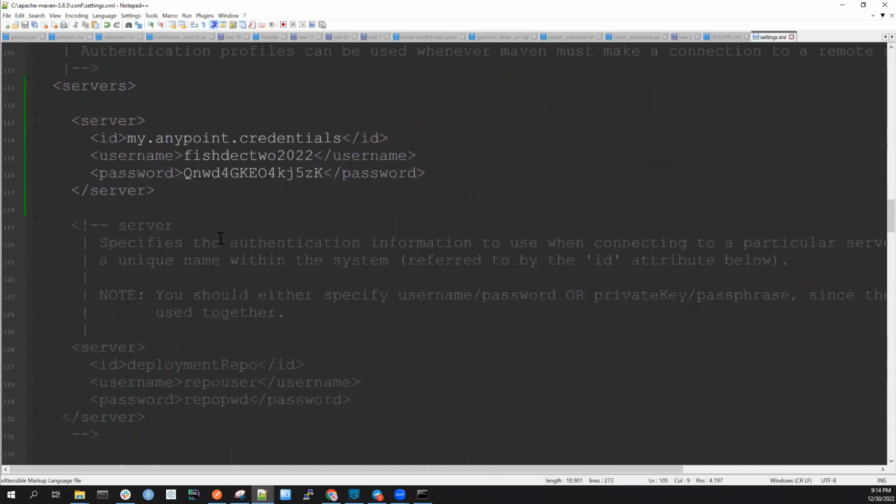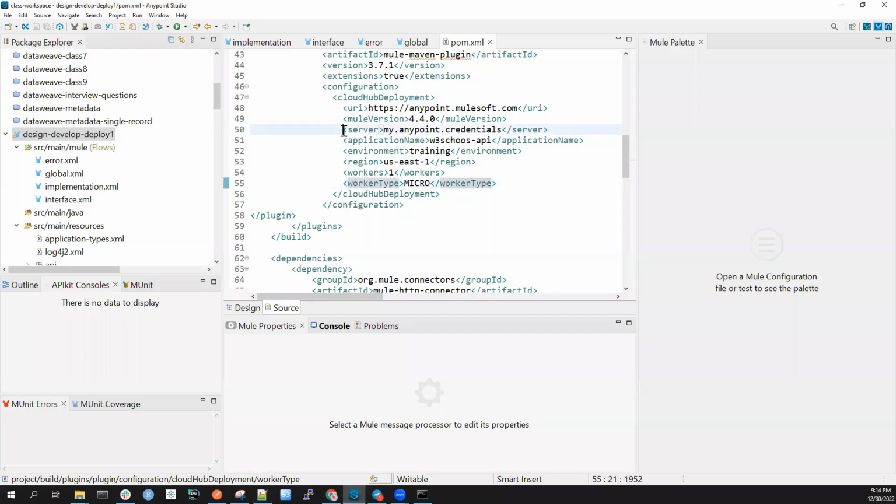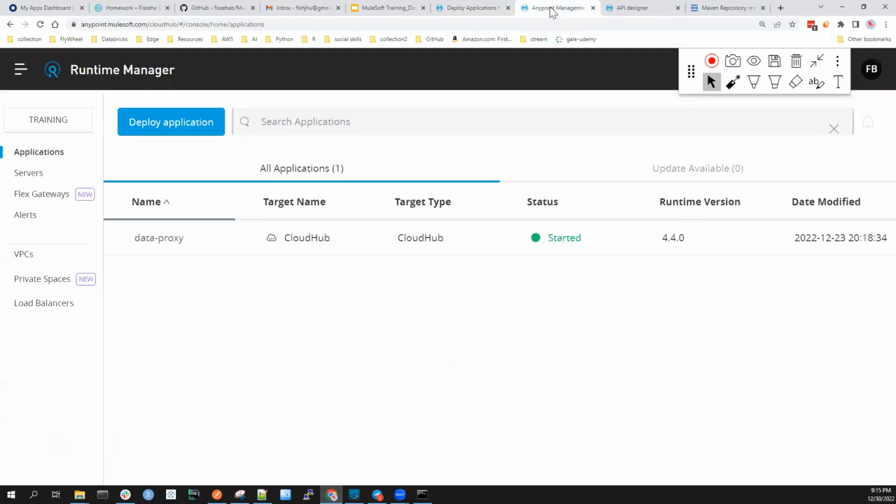But just for today, we want to understand, if you want to push your application to GitHub, how do you make sure you don't include your username and password? You add it to your Maven installation, to the settings.xml configuration. And this ID is important. You take this ID and add it here under your CloudHub deployment tag. Just use the server tag, put the ID, close that. Now let's try to deploy it again. I have removed it from Runtime Manager. As you can see, it doesn't exist there.